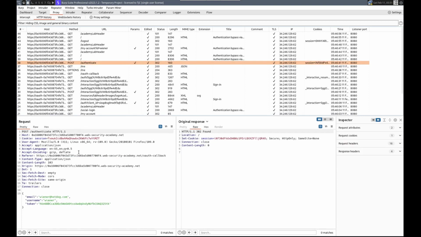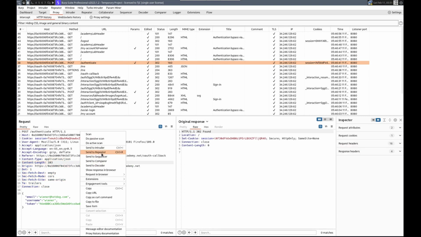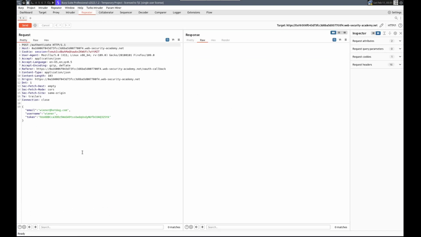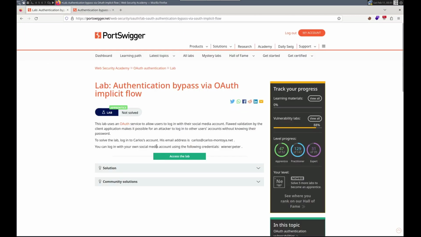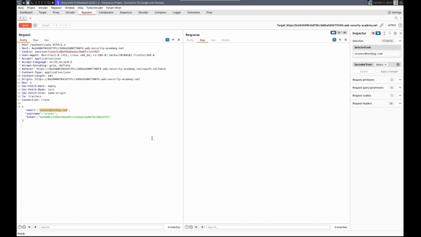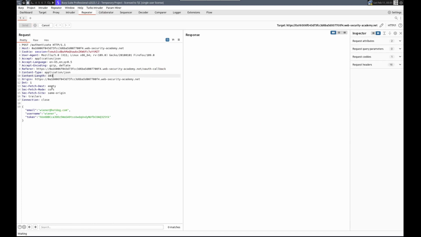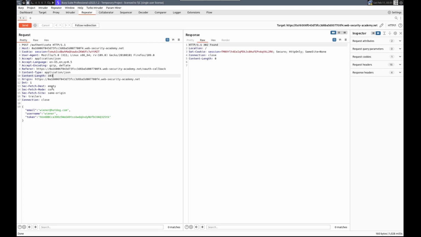And then here's where we authenticate. So if I understand correctly, POST to authenticate, send to Repeater. What if we were to authenticate as, oh, suck. How do I do this and not solve the lab? Well, let's send this first, see what response we get.